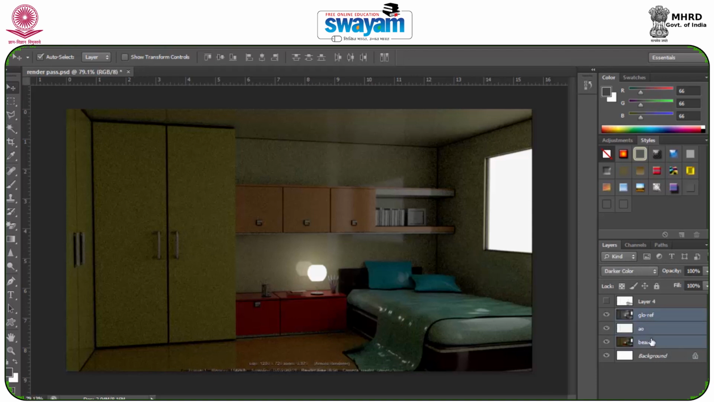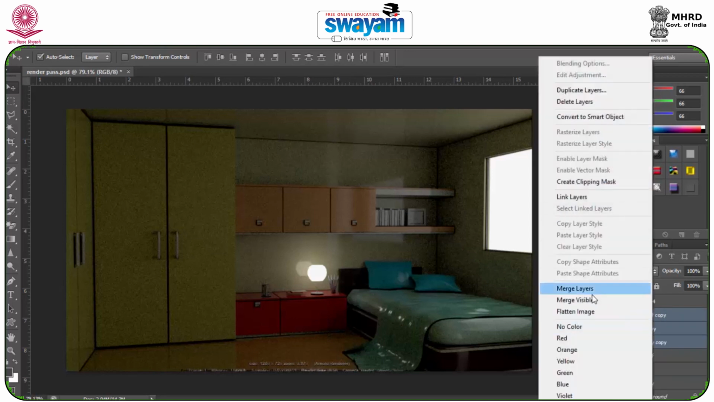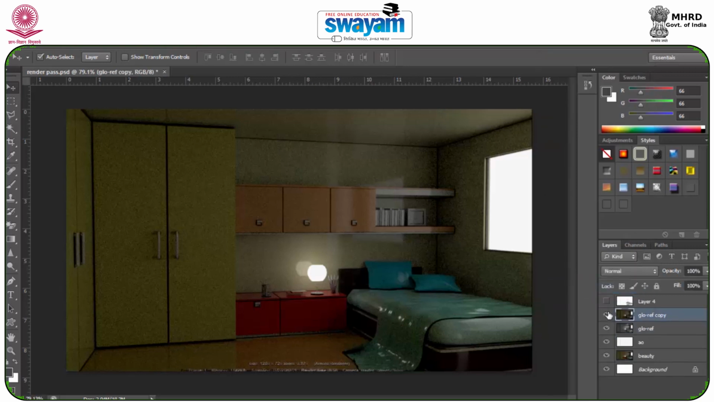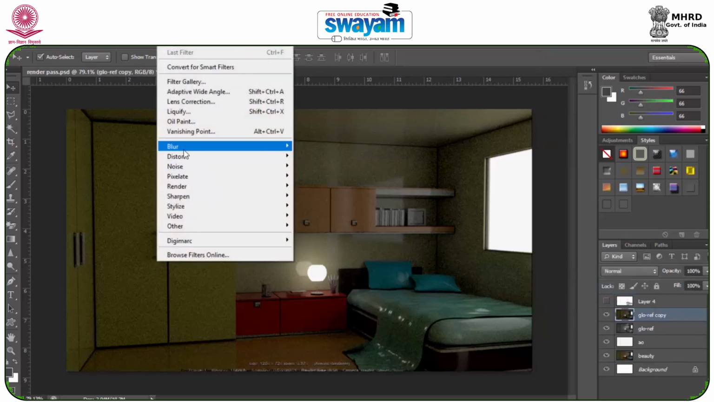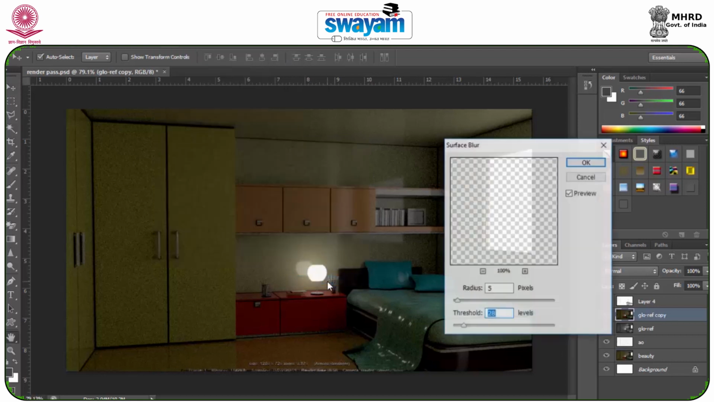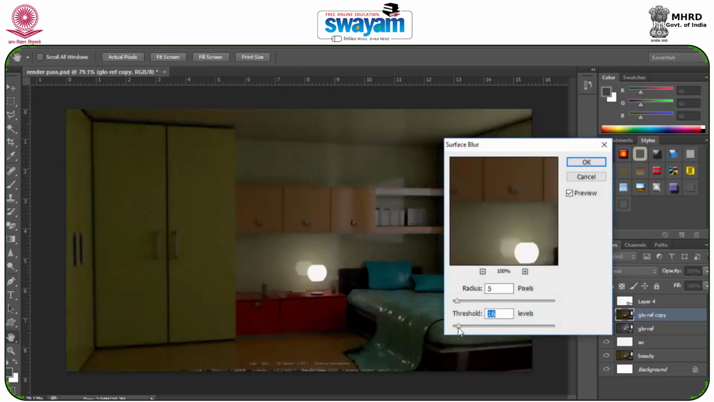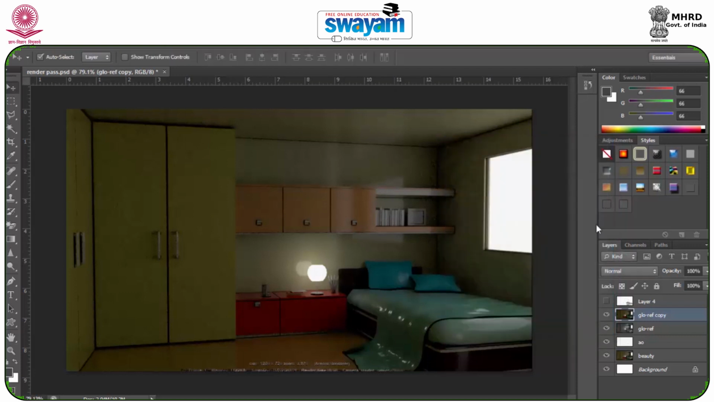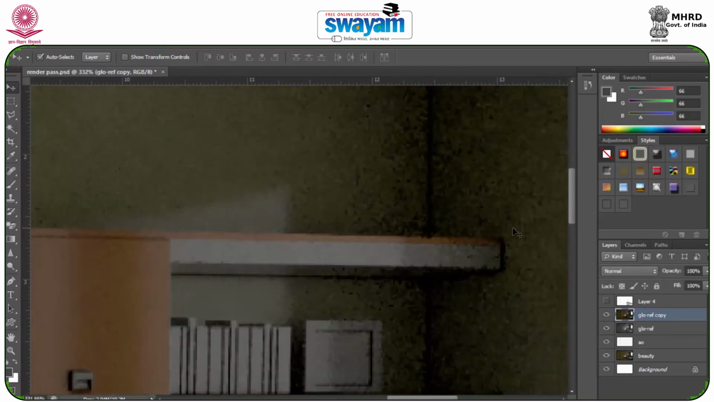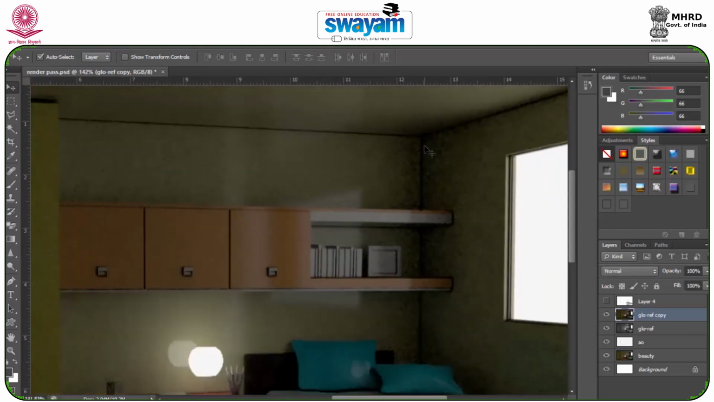And after that, when it's done, make sure that you select all of them, make a copy, right click, merge layers. So all the layers have been merged into one, and just go to filter, and I will put surface blur, because we haven't worked on the grains and all. So I will use the surface blur and click okay. As you can see it's quite different. Here we have some amount of jerkiness, but after getting blurred it will fade out.